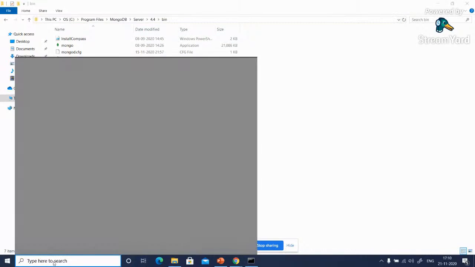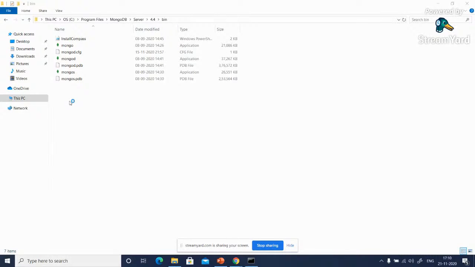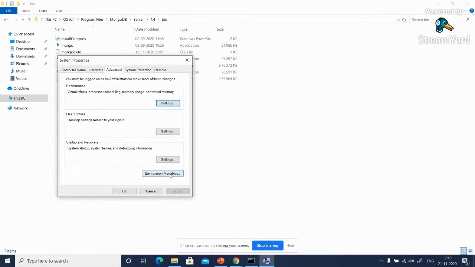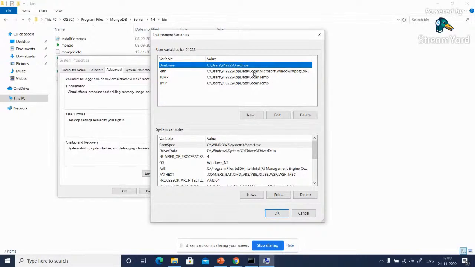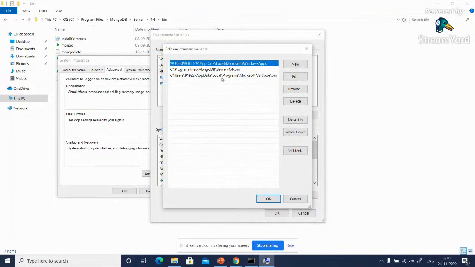Once you have copied it, search for variable in your start bar. Then click on edit the system environment variables. Click on environment variables. Then click on path. At any moment of time, you can stop me in the chat window. I'll repeat the steps. But make sure you download it successfully, since we are going to do the hands-on in the next few minutes. It's for those who do not know the installation part. So click on path and click on the edit button. Since I have already added it, it's present there. You can click on the new button and paste the path that you copied. Click on OK.